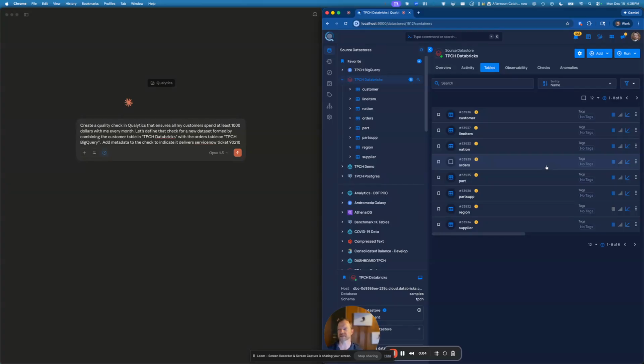I want to demonstrate the power of one-shot prompting with Qualytics AgentQ. You can interact with AgentQ in a number of ways. For today's demo, I'm going to show an integration through the MCP service that ships with every Qualytics deployment. That's compatible with any LLM client that speaks MCP.